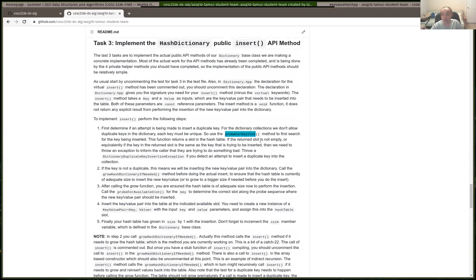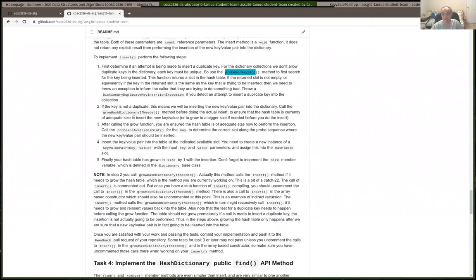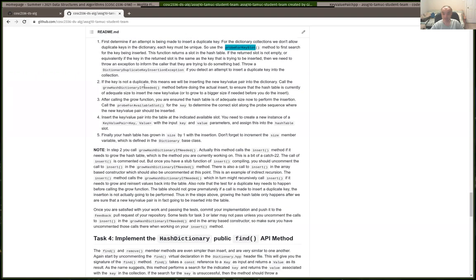If you probe for the key slot and it returns the key that you were asked to insert, you should throw the dictionary duplicate insertion exception. But if it returns an empty slot, that means it's safe to go ahead and insert the key value pair, because that key doesn't exist. So at that point, you should call the grow dictionary if needed, which will check if the hash table is 50% full.